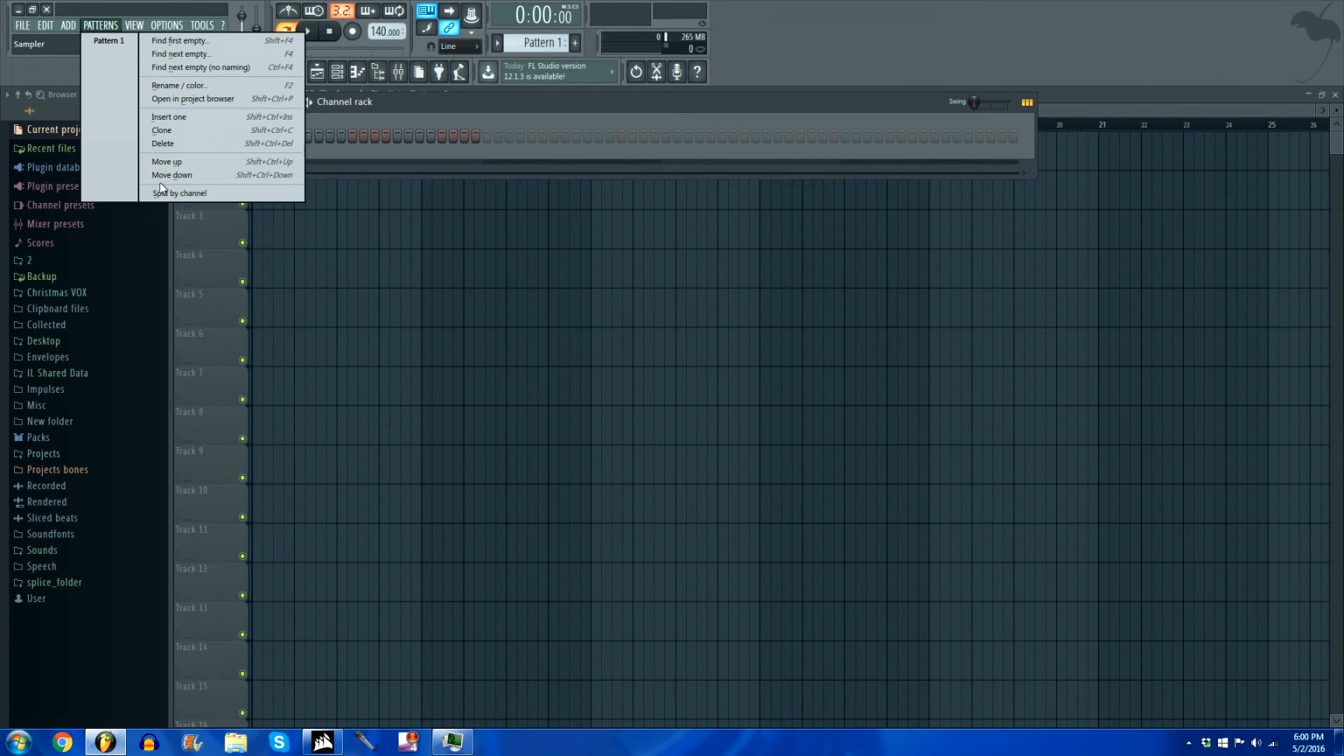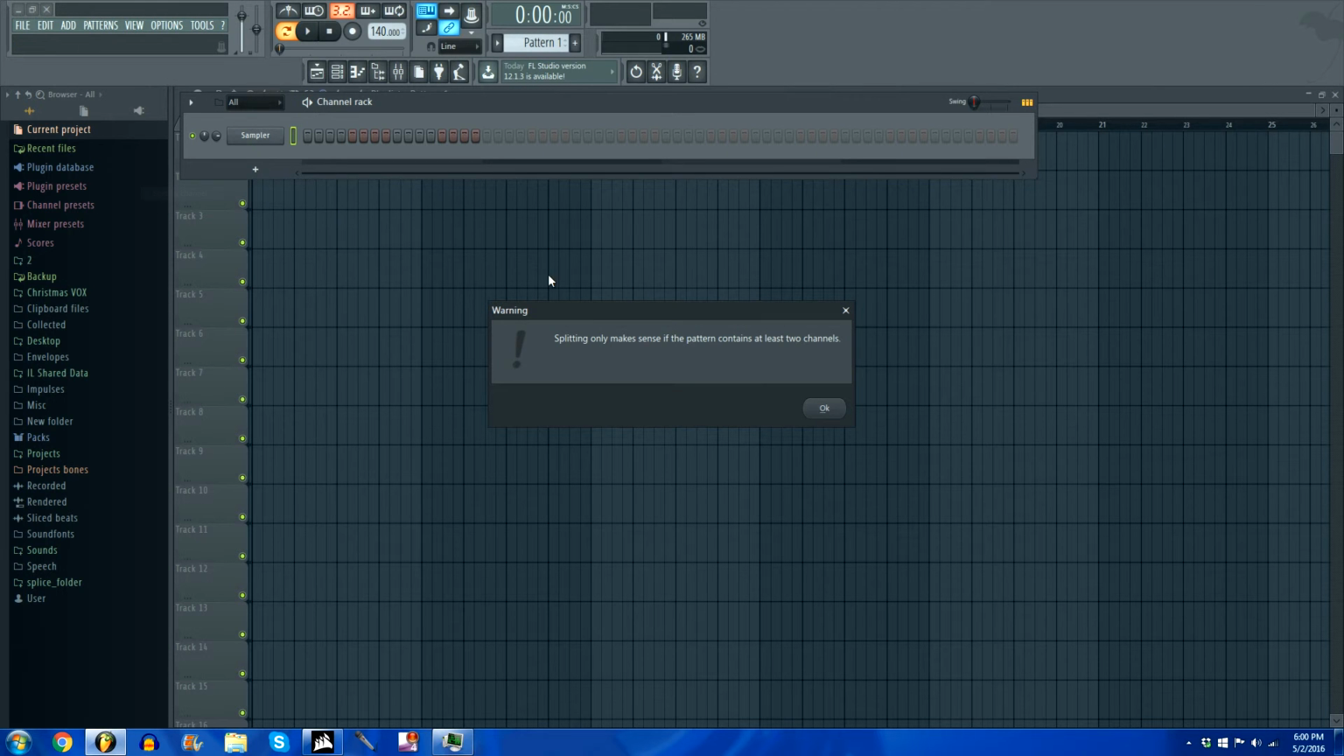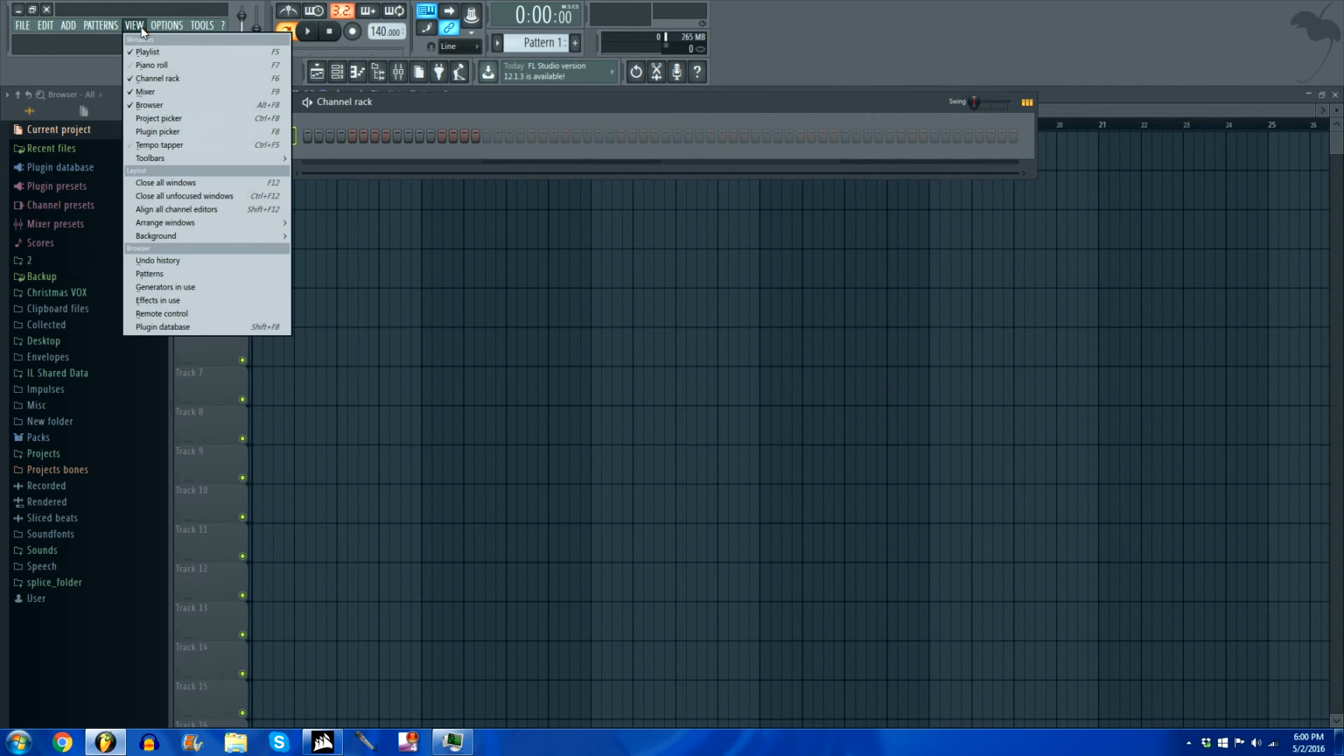Move up and down and split by channel. Splitting only makes sense if the pattern contains at least 2 channels. We don't have 2 channels, so we're not going to get into that right now. View shows you all the things you can view later on, and I'm going to show you what all these are in a little while someday.